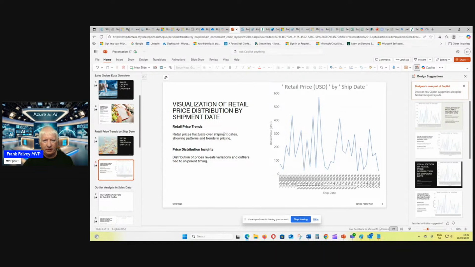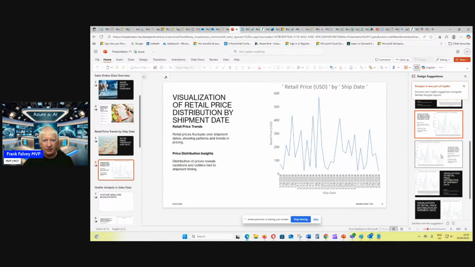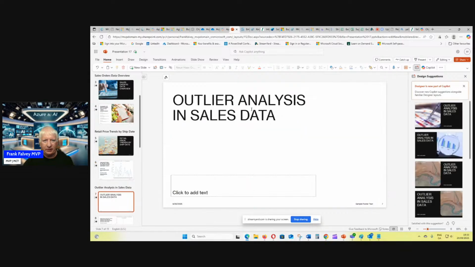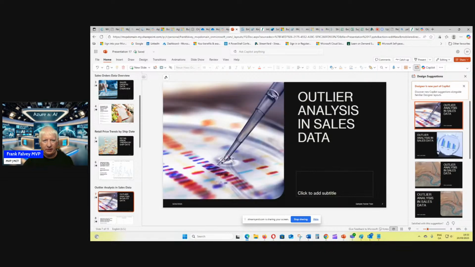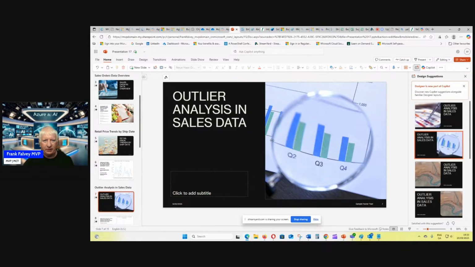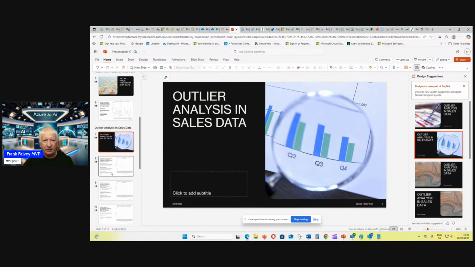So this one here has a visualization of retail prices and distribution. See, is there any other one? Okay, so we'll keep this one here. And this slide again, pretty boring stuff here. So we need to get a picture of that. So they're talking about sales data. Let me see. This one looks a bit more about sales data, so we'll keep that one.